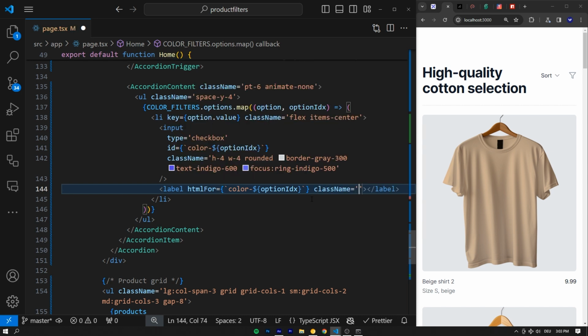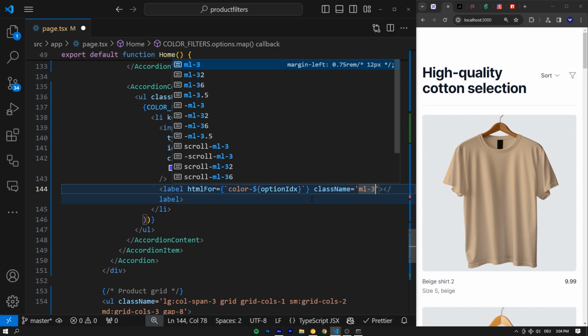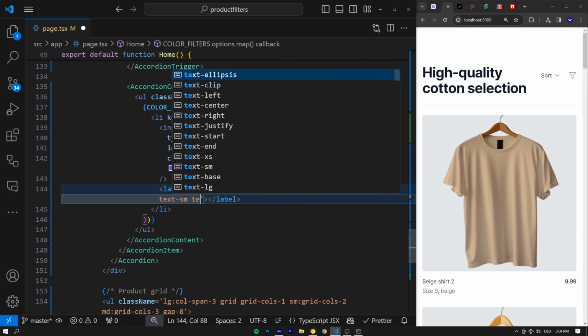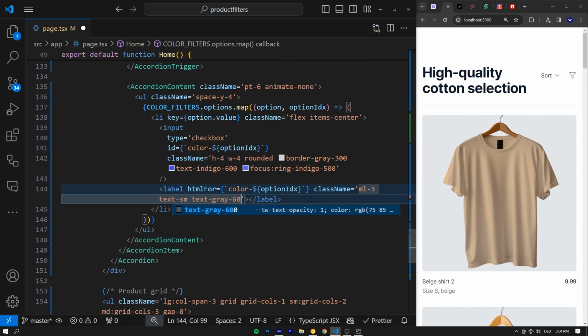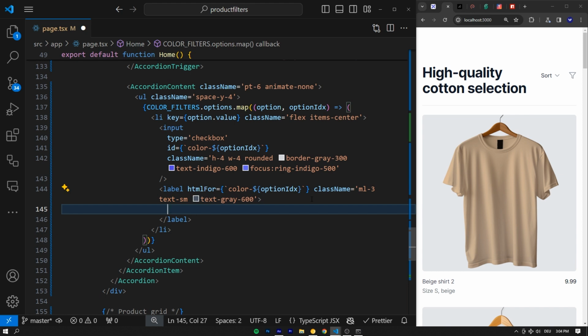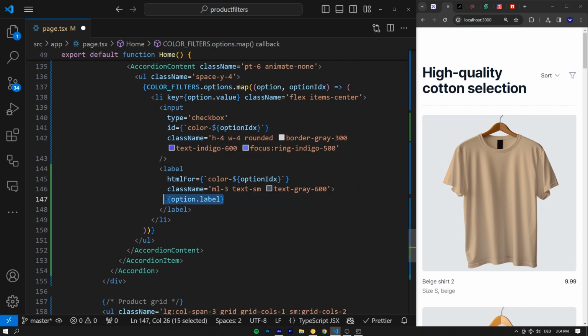Now, this label is going to get a className of ml-3, text-sm, and also text-gray-600. And inside of this label, we can put the option.label, so the text that will be shown to the user for this specific filter.